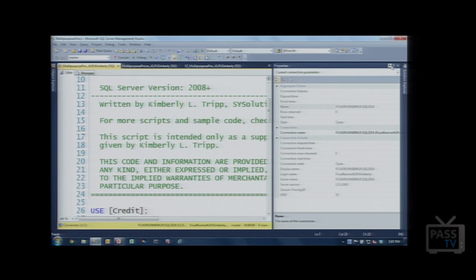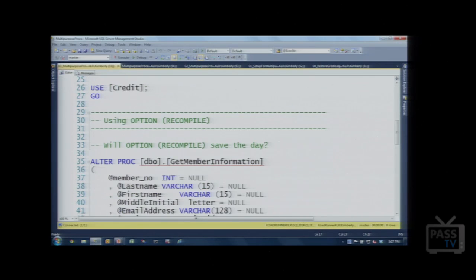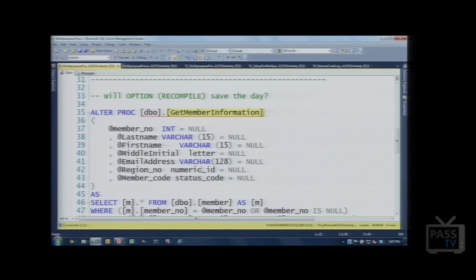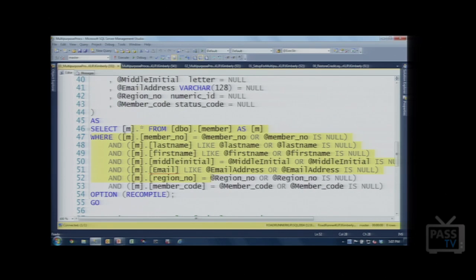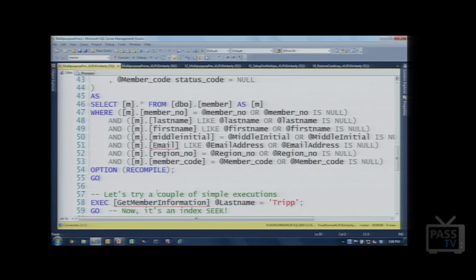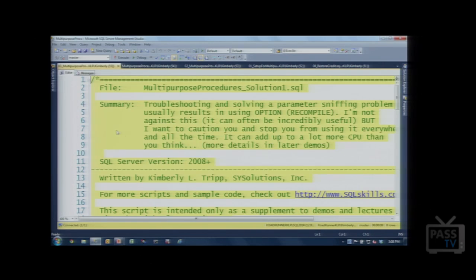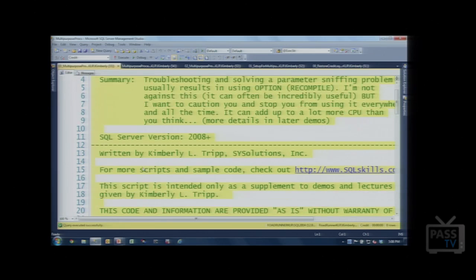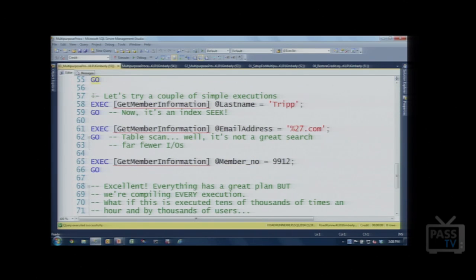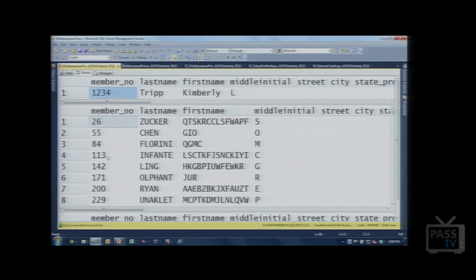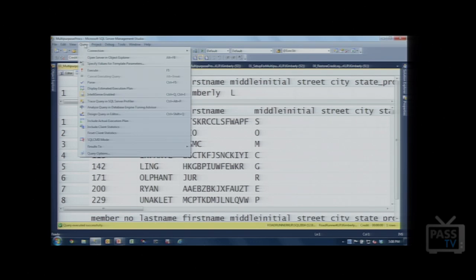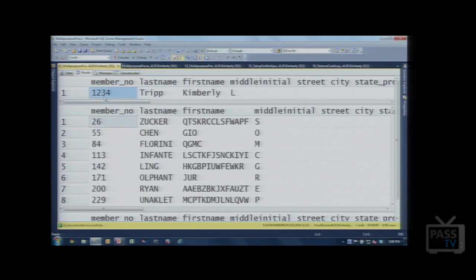And let me unpin that. This is where I'm going to use credit, right? I'm going to go back and take that get member info procedure, same parameters, and instead of just doing my like or, I'm going to tack on option recompile. Now again, I'll take that, execute everything up to the top, and now I'll just take a couple of executions like we were doing a minute ago, and now you can see, let's turn on show plan, okay?